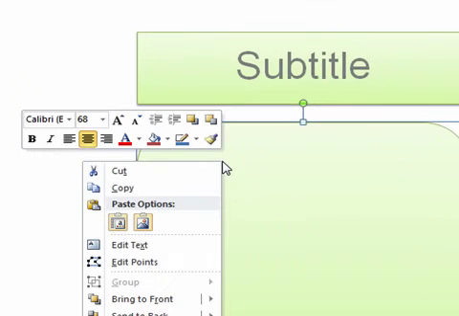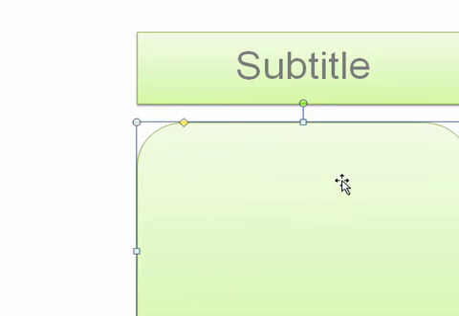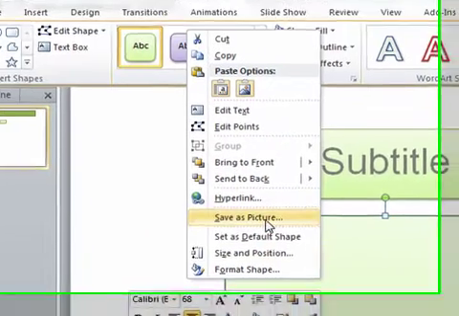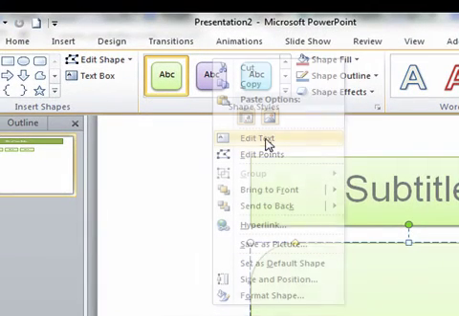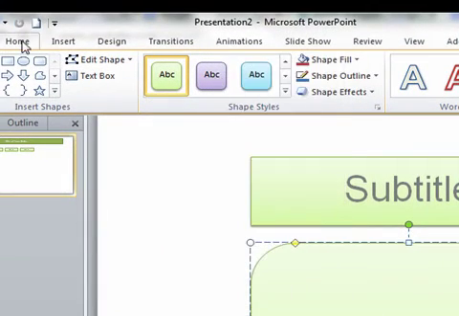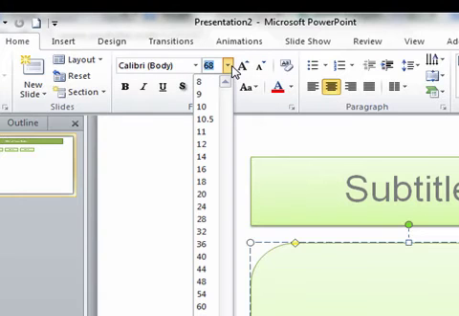And to add text to this, I have to right-click and edit text. So that's a little different. So I click on it once to get it selected, right-click, edit text. And now I can go ahead and go to the Home tab and change my body text to 24.